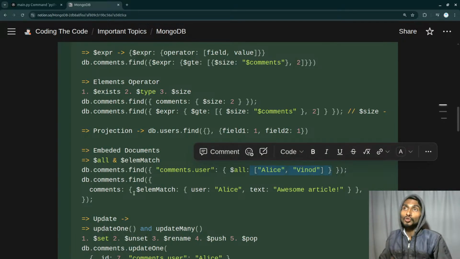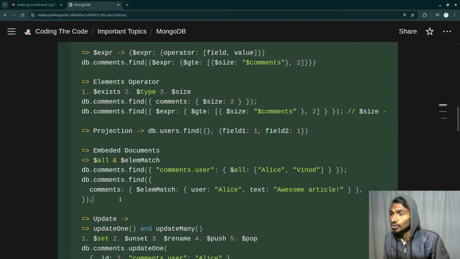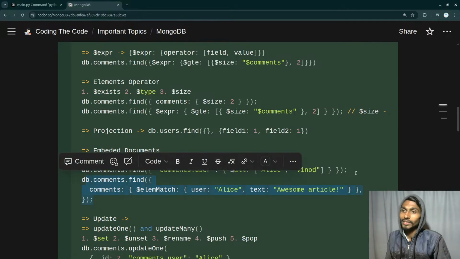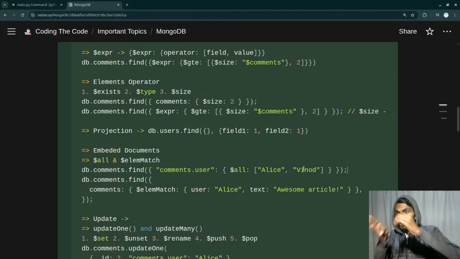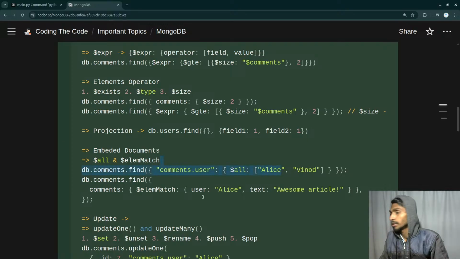$elemMatch is mainly used for matching the elements. That's it. This is how it goes. When you want to match just specific elements, like the user being Alice and the text being this particular text over there, you will be using $elemMatch. Otherwise, if you just want to match only usernames, and there are many usernames, you can use $all, and this is how it can be done.